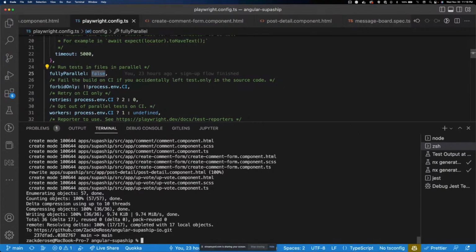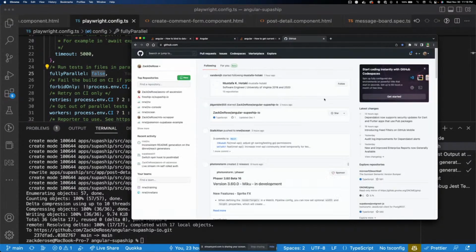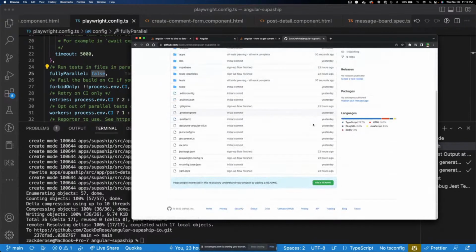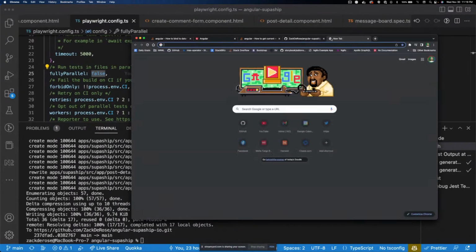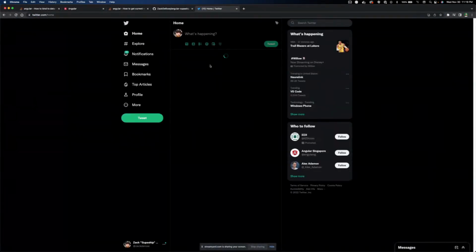Let me check out GitHub. And we can post some tweets about this. Angular, Supaship IO. Copy. See what's going on over in Twitter land.